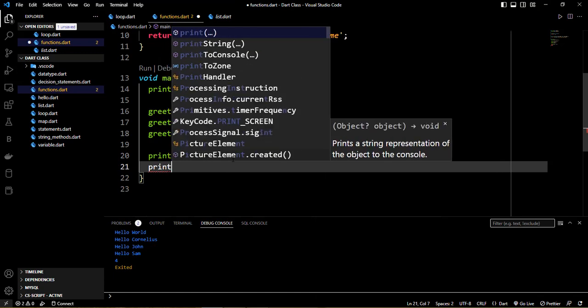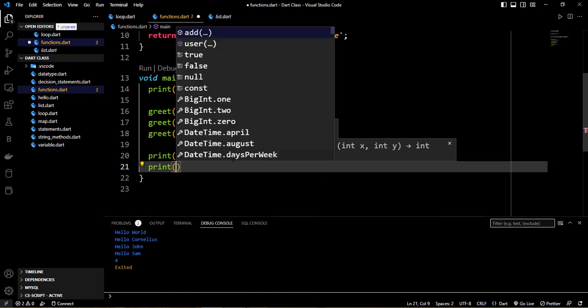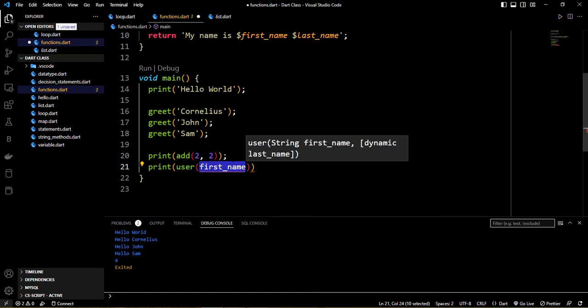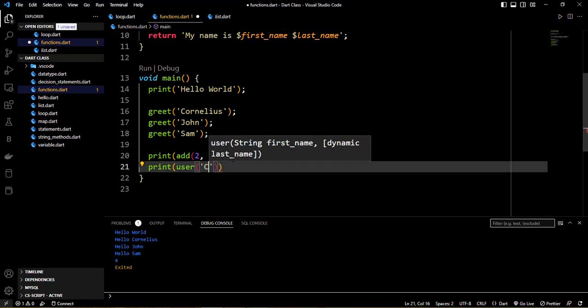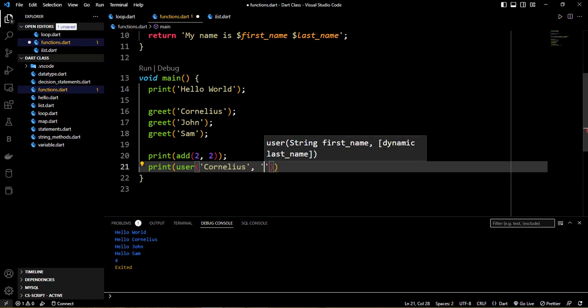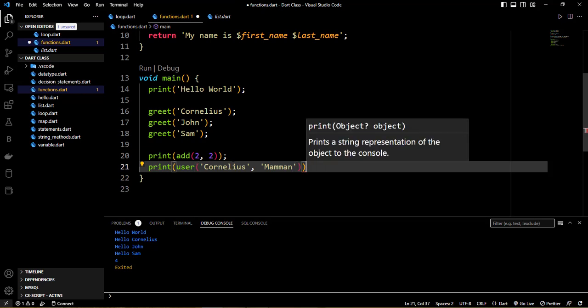So let's come down here and say print user. Right? So you see, without even going, it simply tells us to add the first name because the last name is optional. So for first name, let's add Cornelius. Right? And optionally, I might add the last name, and the last name is Maman.